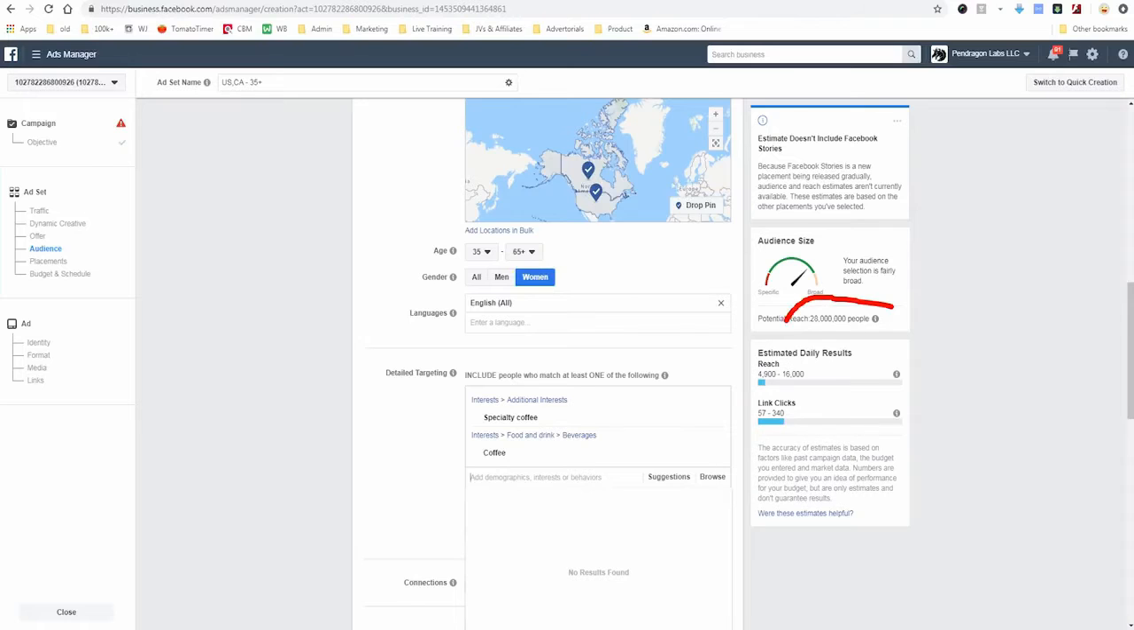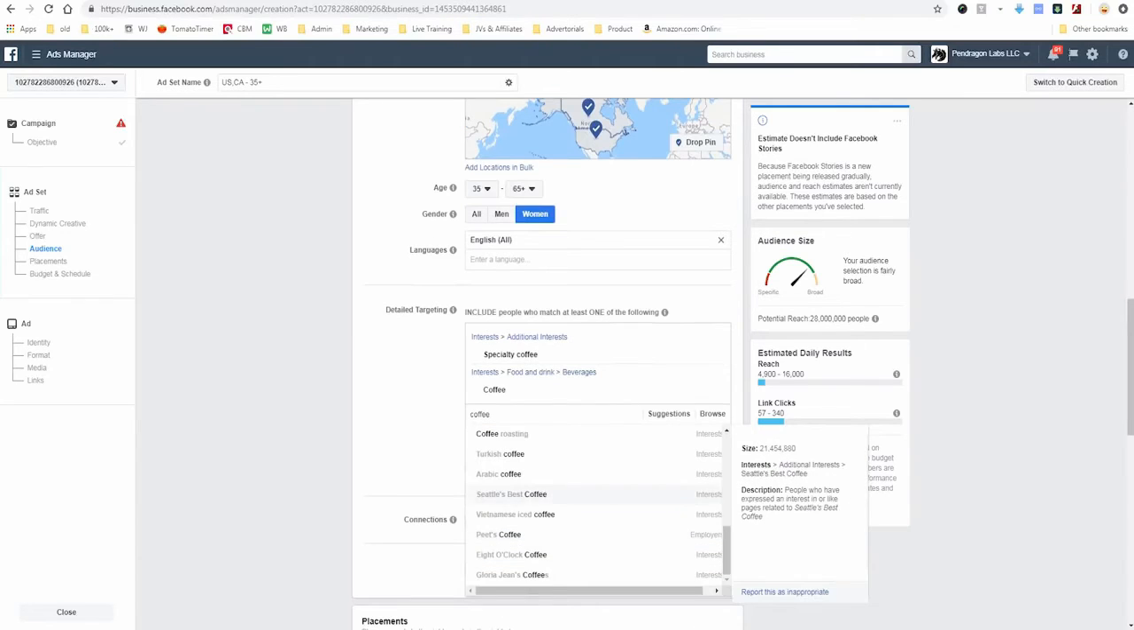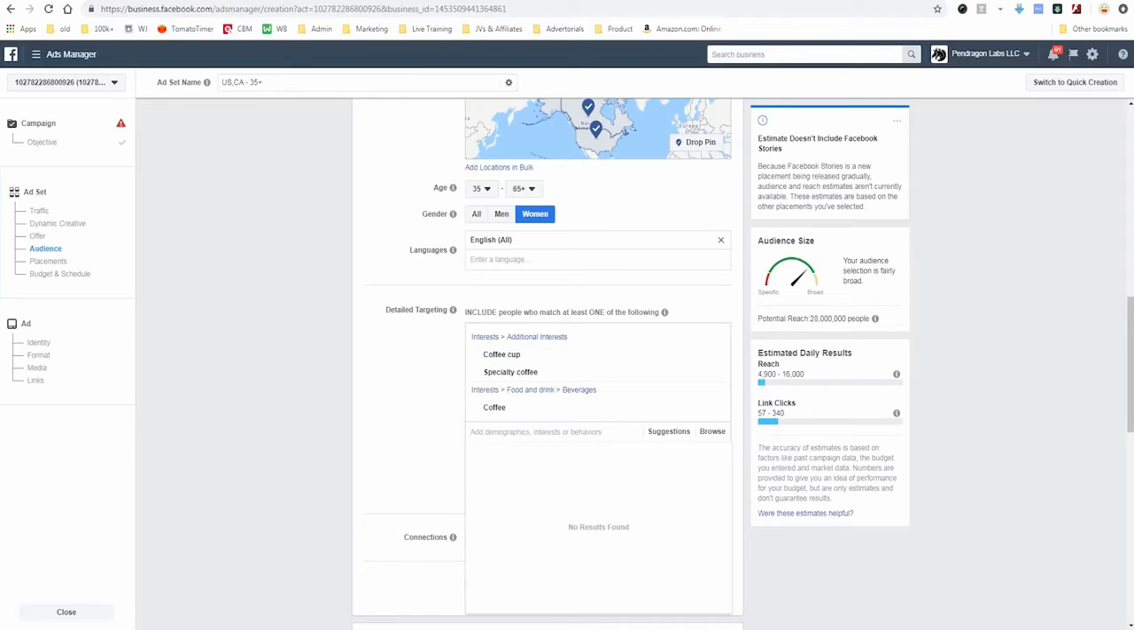Still the same size, 28 million people. So let's see if we can get it down even further. Okay, we're gonna see coffee. There are some other interests here, but I'll type in coffee cup, but it's still 28 million people. So it's still a pretty broad audience.